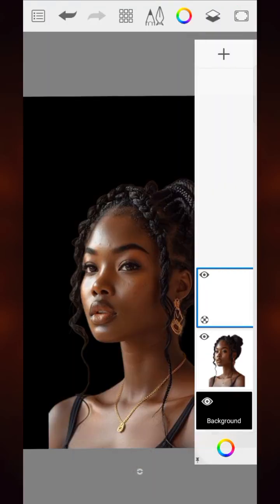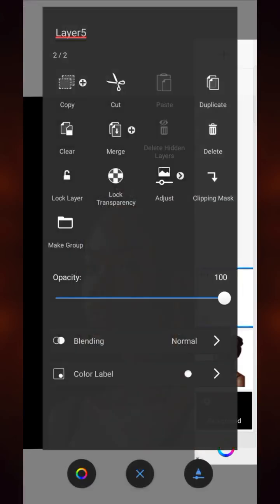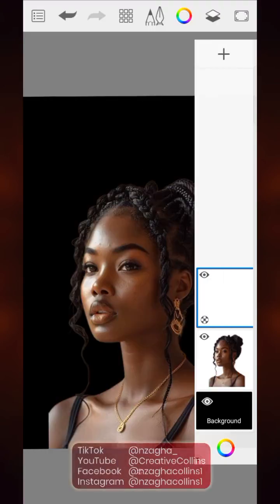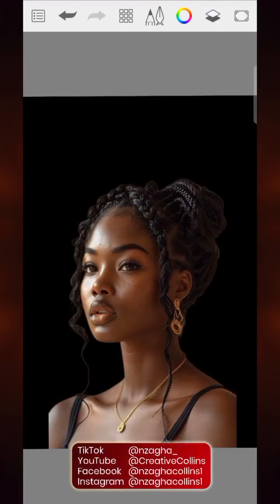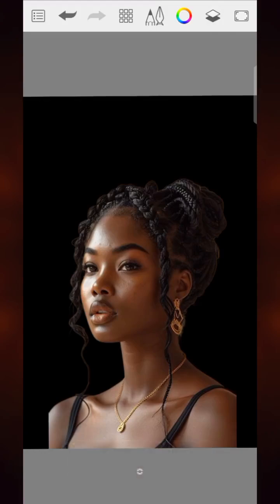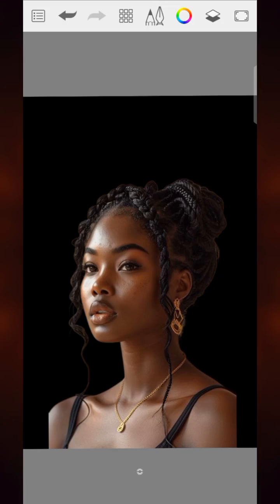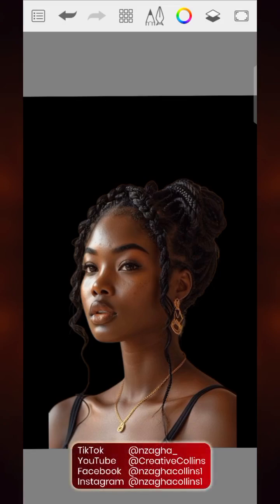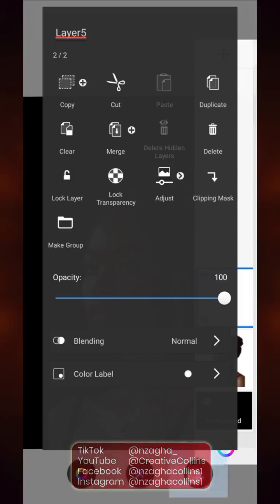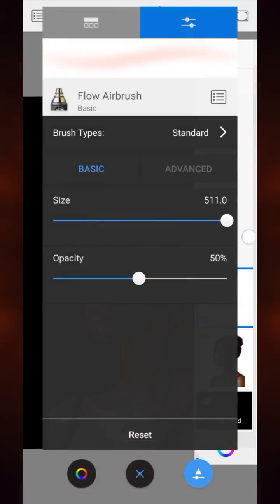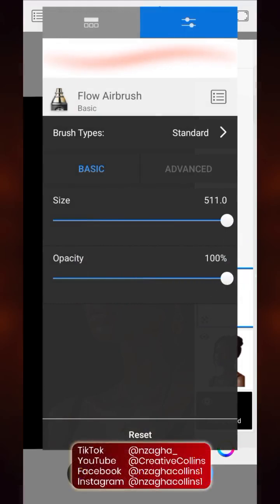Alright, so what is going to happen is we'll first of all determine where the light is coming from. That will give us an idea of how we are going to position our lighting, right? Because even in real life, when light hits on you, it comes from a direction, it comes from an angle. So I'm going to take the brush up to 500, the max, and I'm also going to increase the opacity to 100.